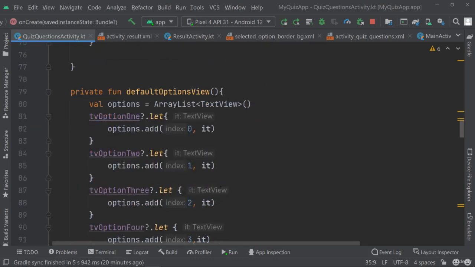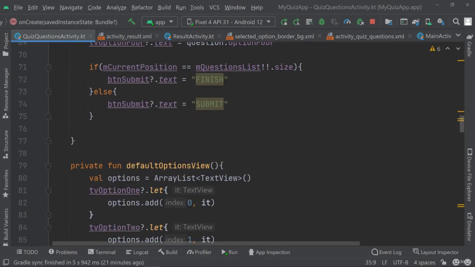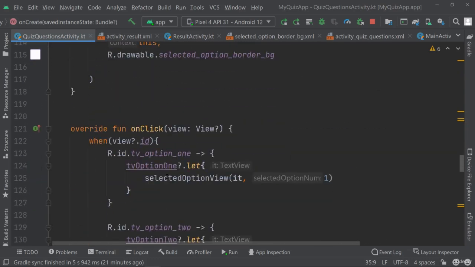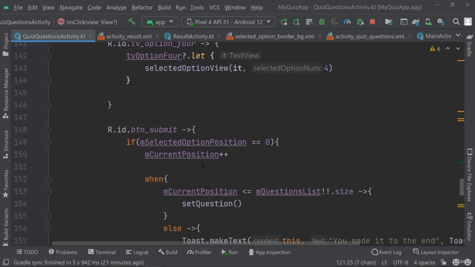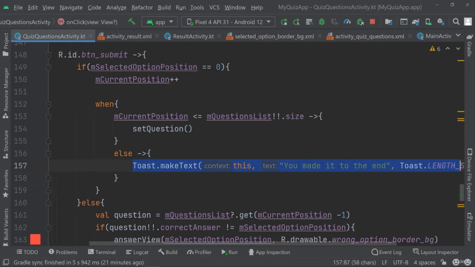Okay, so now when would be a good point to send over the details? So sending over how many questions I have answered correctly, how many questions there are in total, and the username. Well, I'd say once we click on the button. So we have this onClick method and we click on the button submit. And once we click on the button, currently we are setting the question here when we still have questions left, but if we don't have any questions left, that's where we are going over to the end result screen.